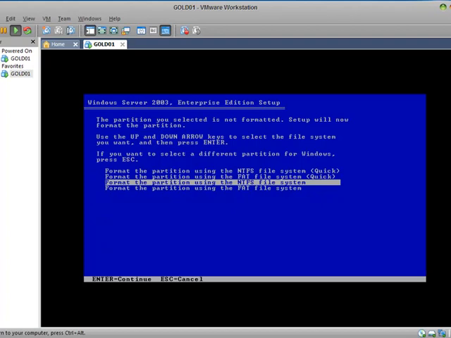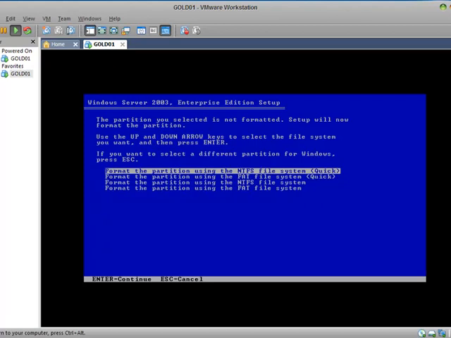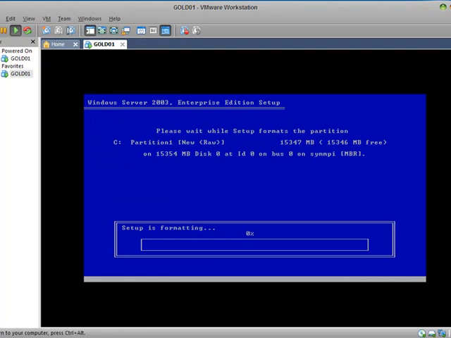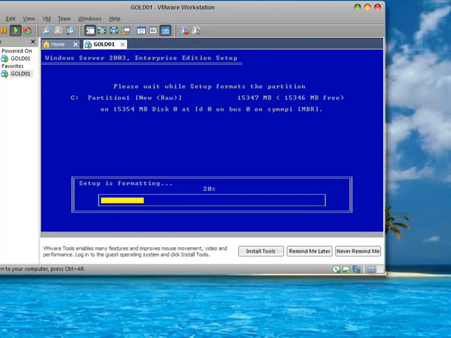And then there are 4 choices to format, either FAT or NTFS file systems. I'm going to choose the NTFS file system, and in that case, I'm going to choose the quick option. This way, it's going to speed up the format process. So setup is going to format right now, so all you have to do is wait until it's completed. Once it's completed, it's going to copy files across.